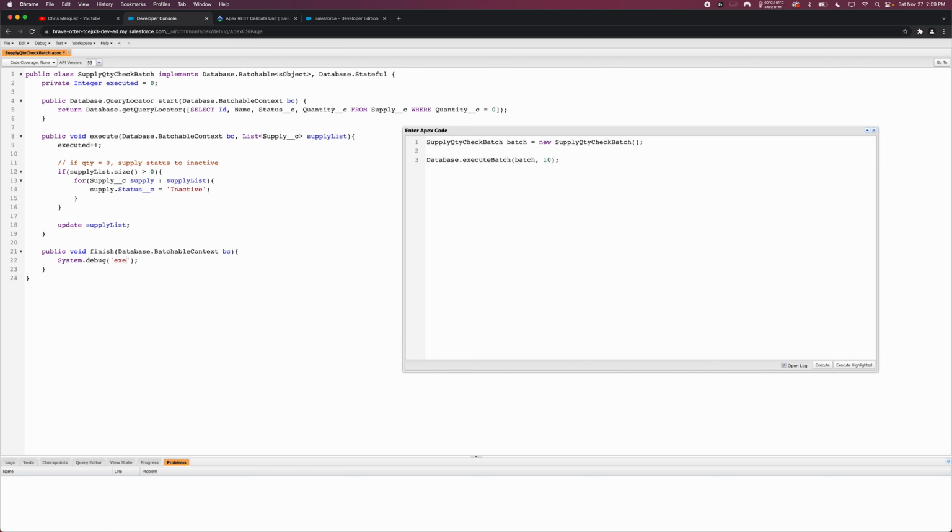And we'll just say executed, and executed right there. Essentially what should happen is that every single time the execute method fires, this will get incremented. And then once we're done running it, we'll see here the output in our finish method.